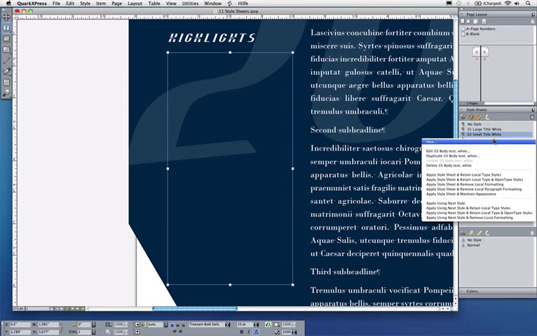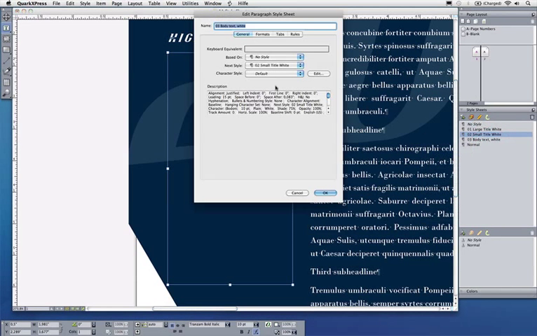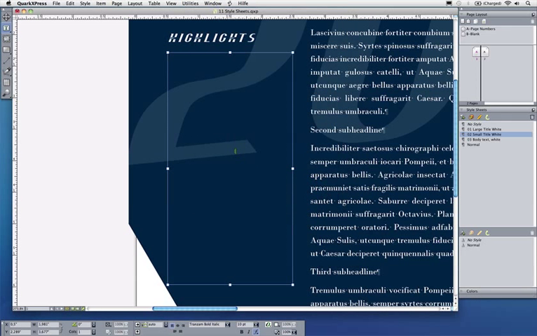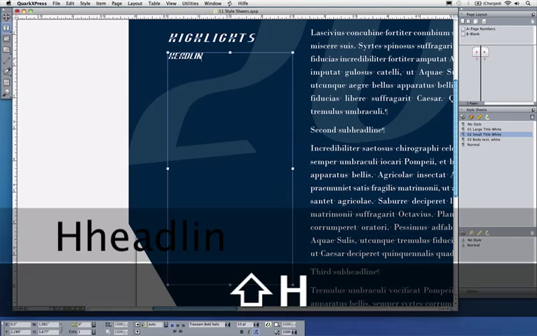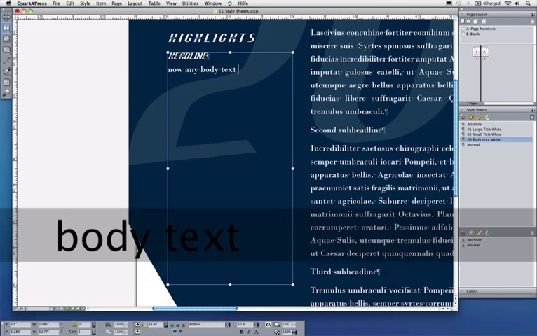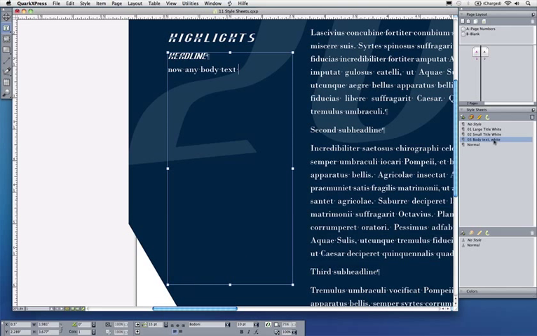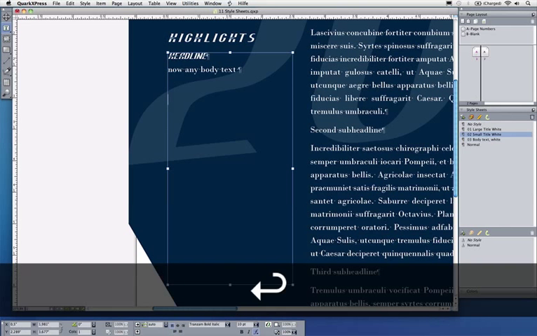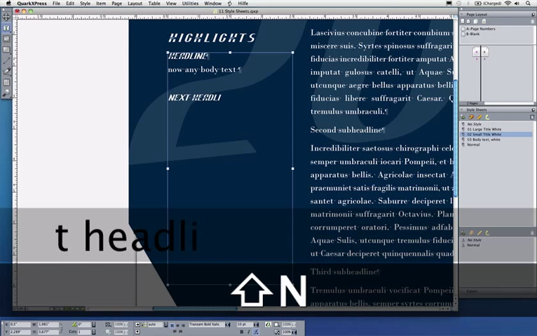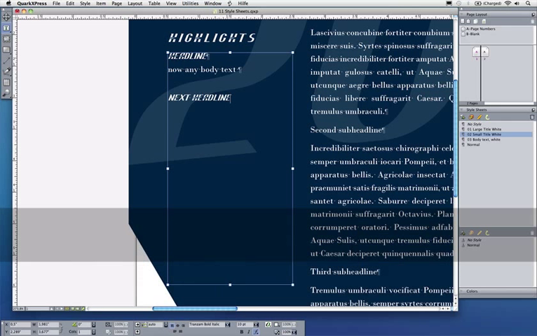And the same thing for body text. So if I edit body text white, you can see it switches back to small title white. So they are alternating styles. That means if I put a headline in here, I hit return, now any body text, you can see that I've changed automatically the style sheet that's going to be applied. And as soon as I hit return, I can put in the next headline. So the style sheets are actually alternating.